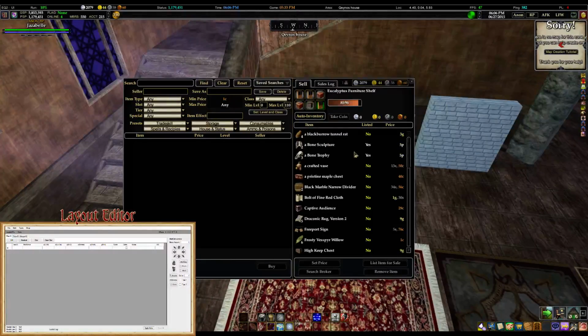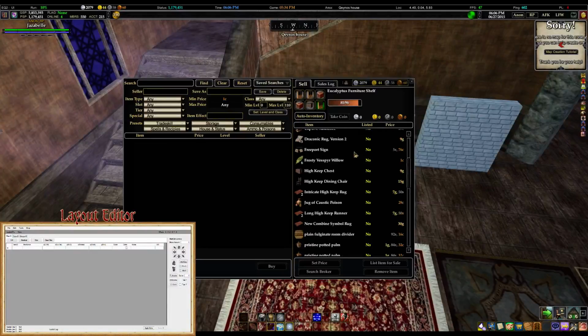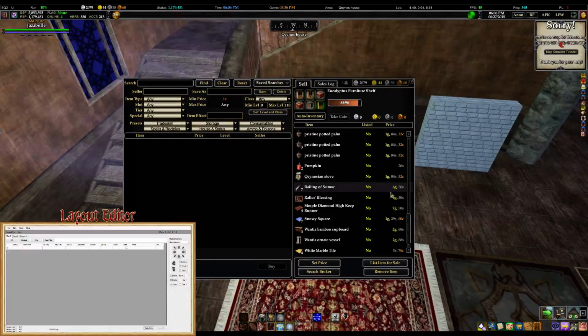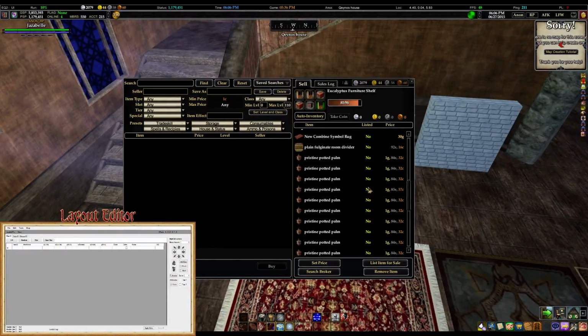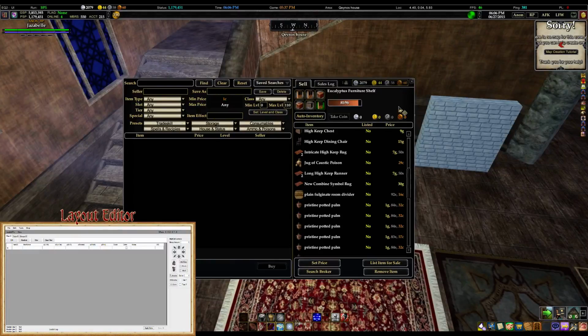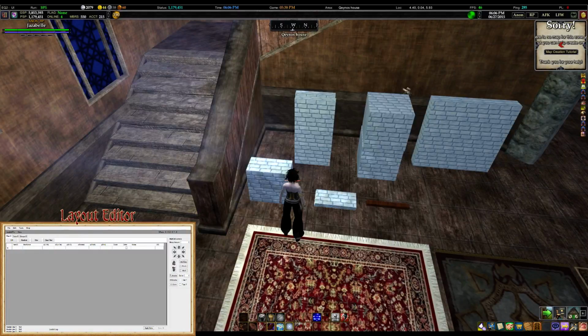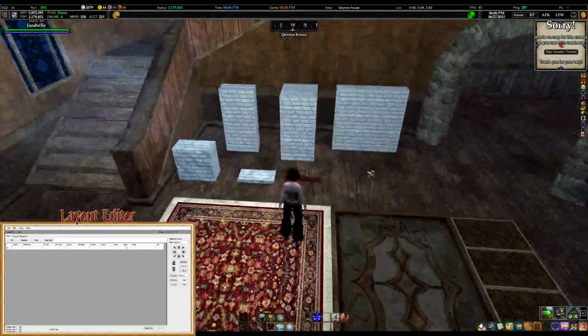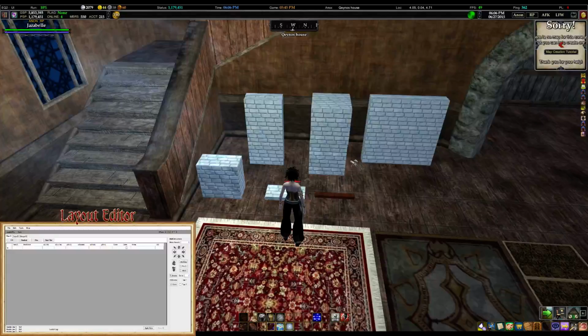So I have a whole bunch of random items. Here's more railings. Sumac, no. Alright, so we're just going to go with what I currently have. Like I said, I've got some building blocks. I have some rugs here. I didn't use any tables or anything like that, and you will see what I am talking about.